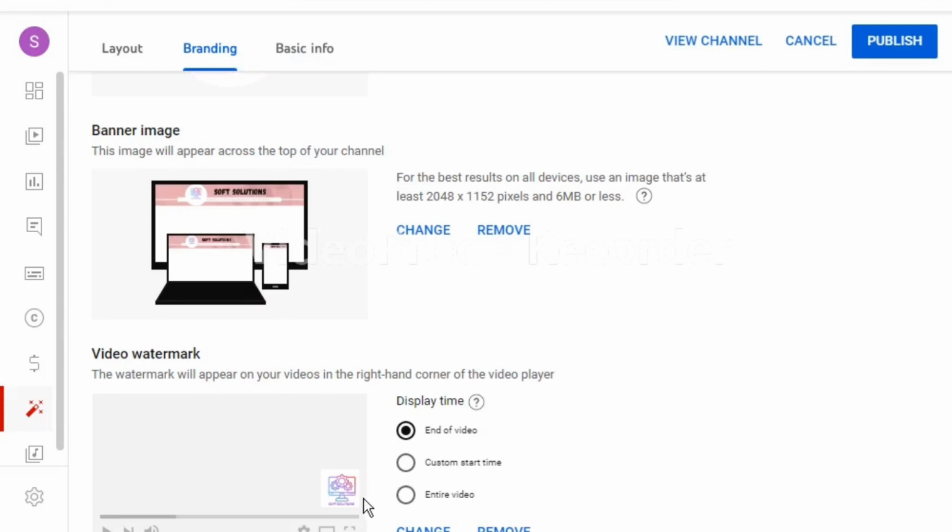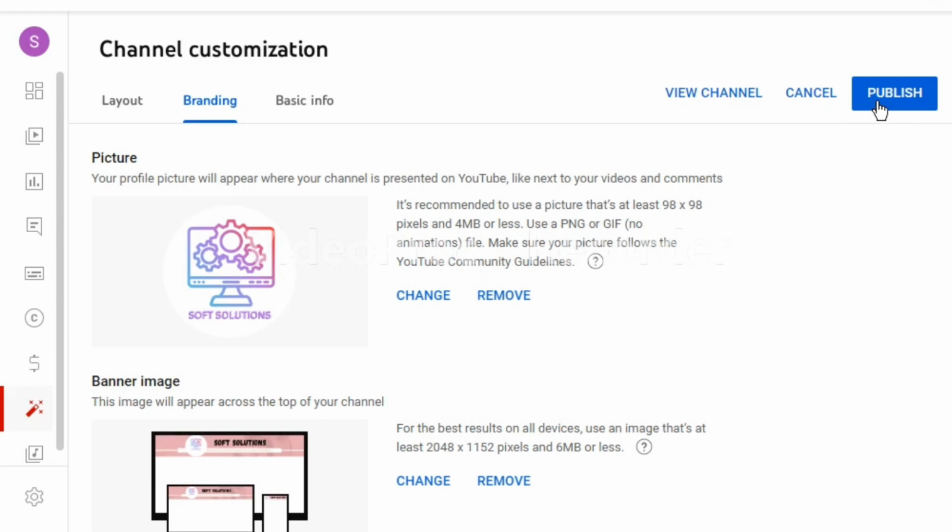Now you can decide the display time of the watermark image. I am selecting here the entire video. The watermark will appear during the entire video. Now click on publish. After clicking on publish, the channel name, channel logo and the banner image will be available to the public.